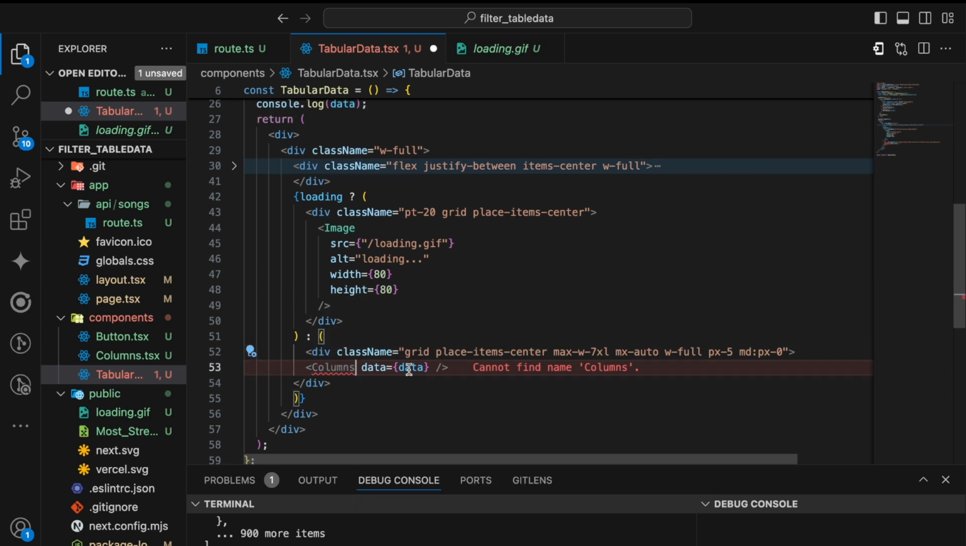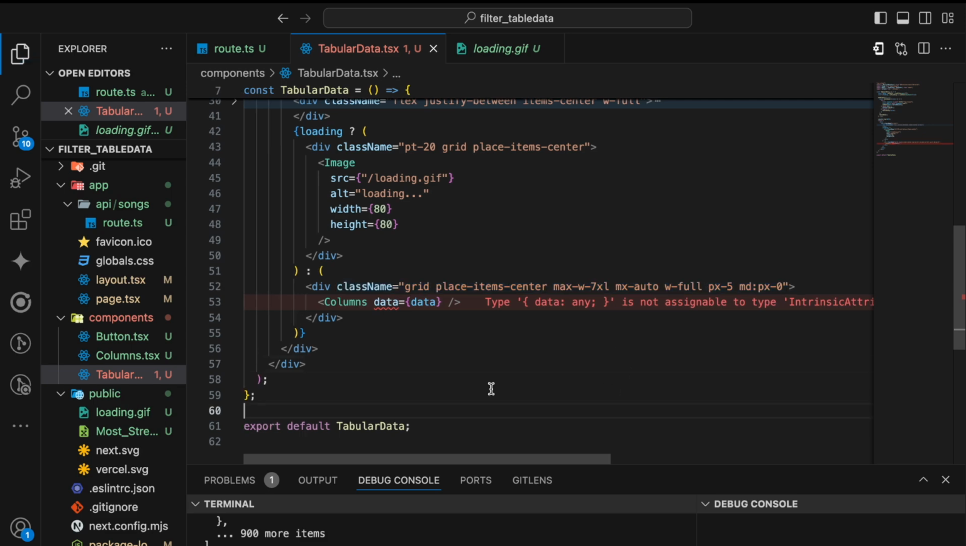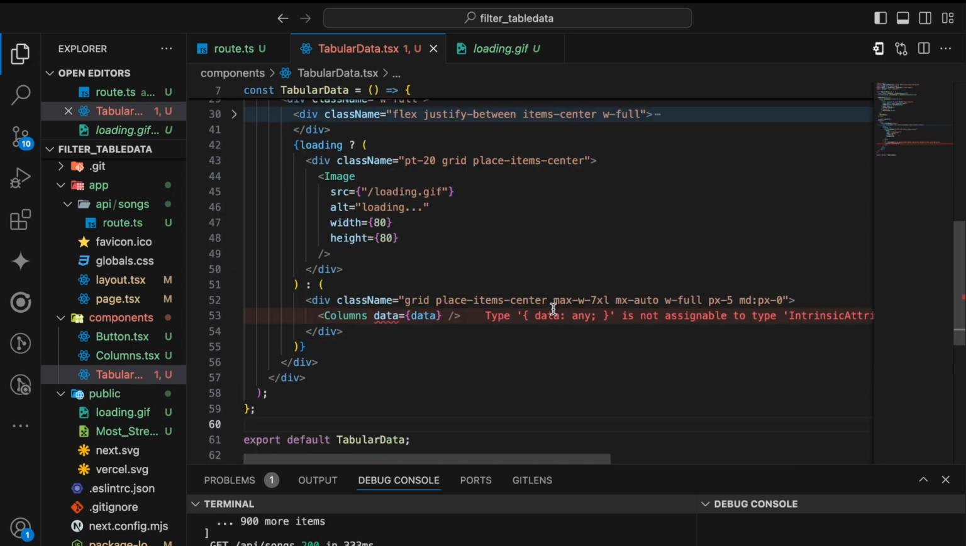So there is no data present right now in columns, that's why it's showing the type error. Here for the class name I have given the classes like grid, place-items-center with a max width and margin auto with padding left and right of 5, that is almost 20 pixels, and from MD there will be none. Let's save this because we completed our tabular data here.